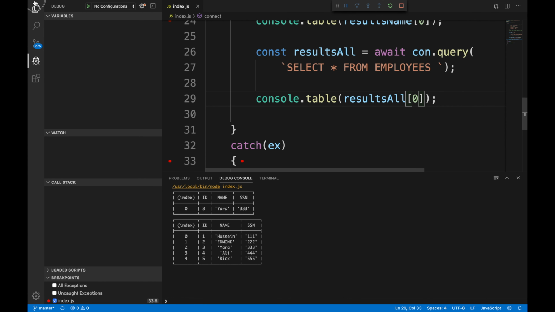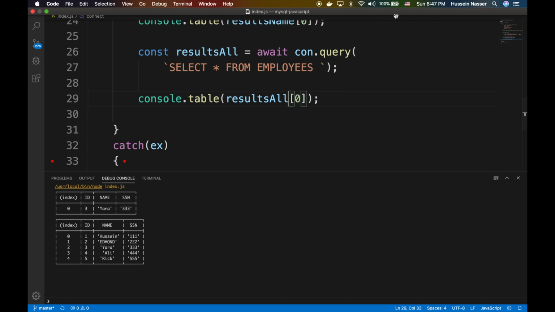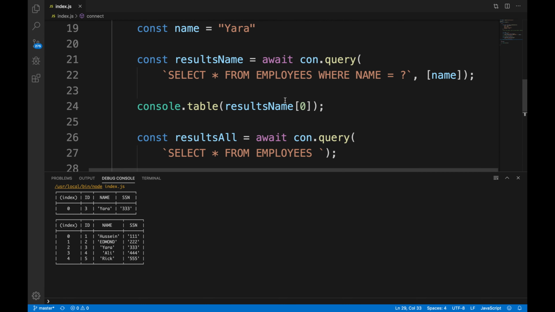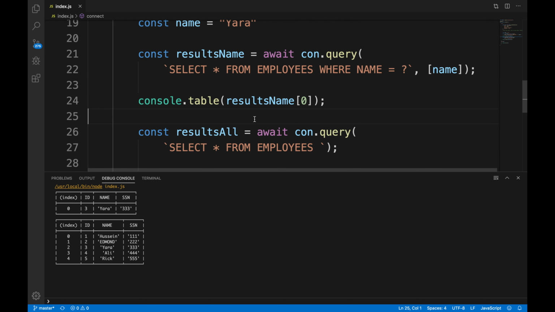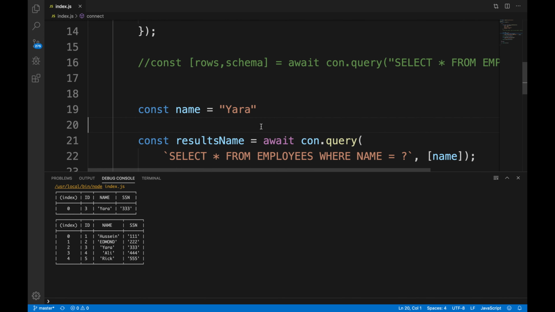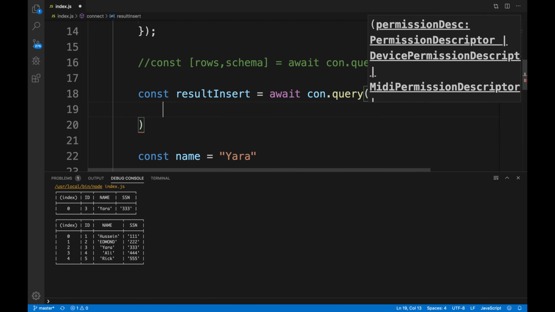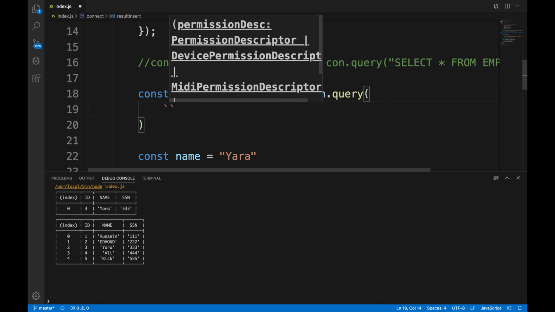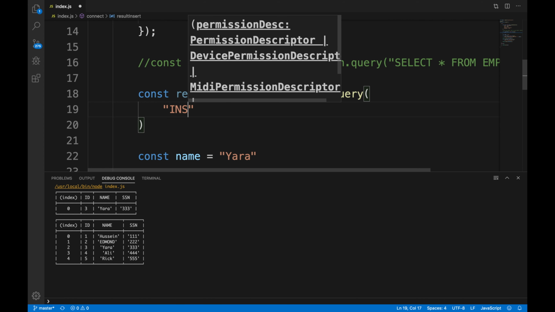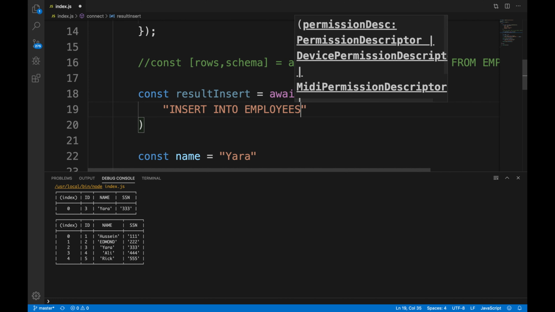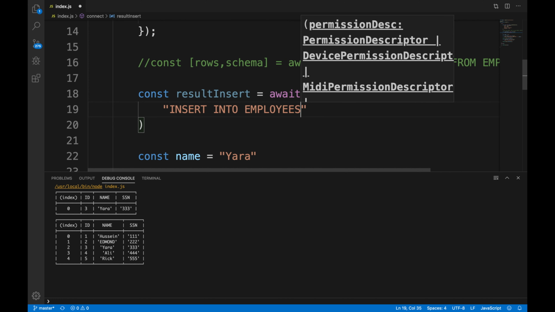All right. So here's what I need to do. The next thing we want to do is let's insert some rows, and let's insert them in the beginning, so whatever we insert actually shows up, right? So here's what I do. We will do const result insert equal await con.query. Everything is a query, right? And we can do INSERT INTO employees. Has to be caps, right? Otherwise we get yelled at.